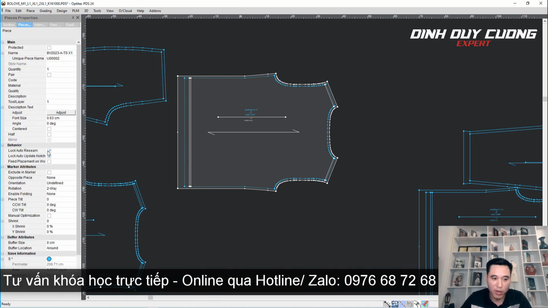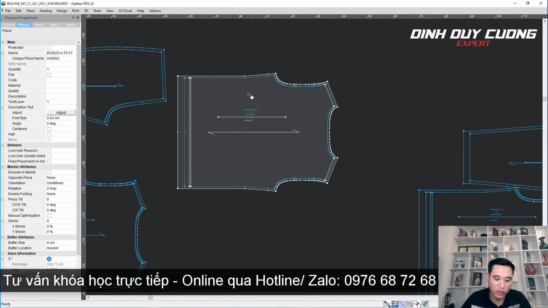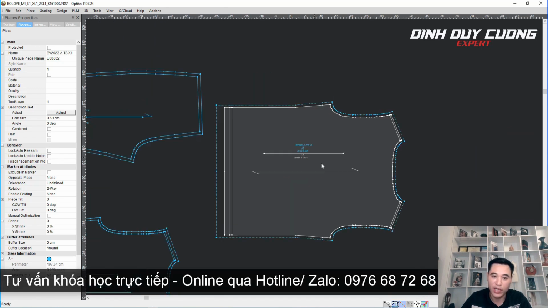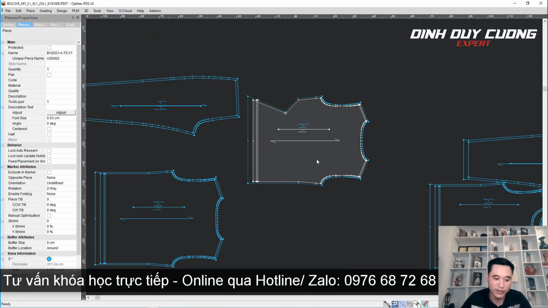After that, you'll click on it and remember you need to uncheck the lock seam update option and then update this seam line. And now you can flip the seam line to the outside, and when you make adjustments, the seam line will adjust accordingly. Pretty cool, right? It's really cool.